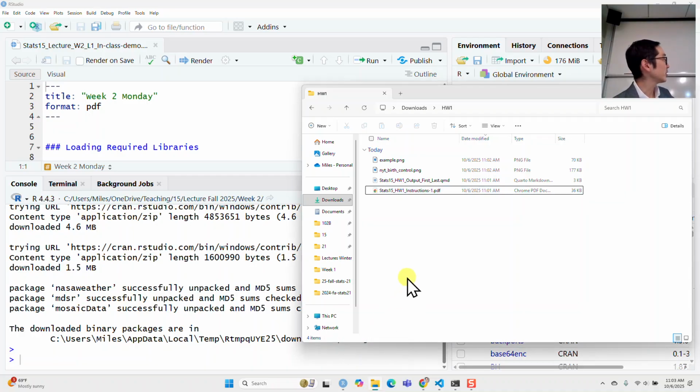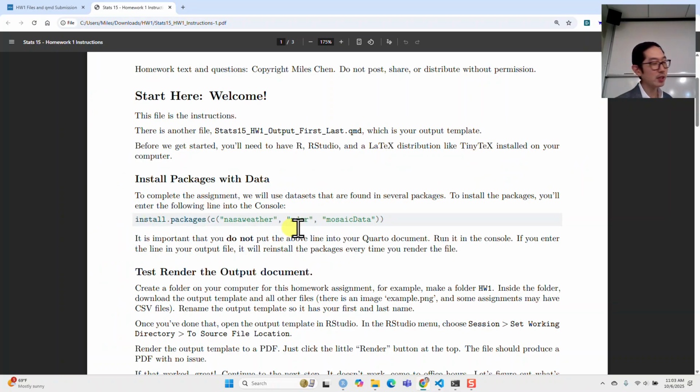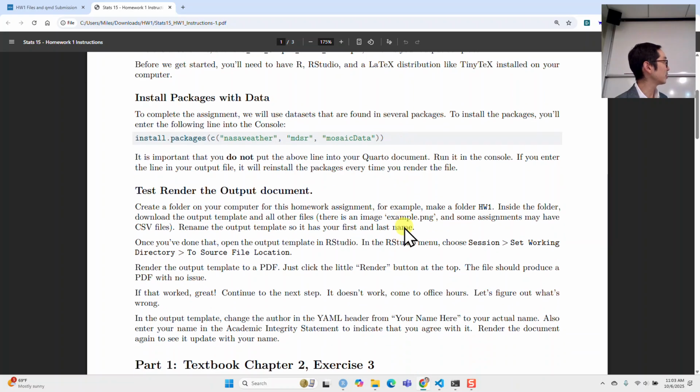So in the instructions PDF, you're just going to copy this line of code that says install.packages, and that should download the packages. And again, don't put it in your Quarto document. Because if you put it in your Quarto document, every time you try to render your document, it's going to reinstall the packages, and it's going to slow down the rendering of your Quarto document every single time.